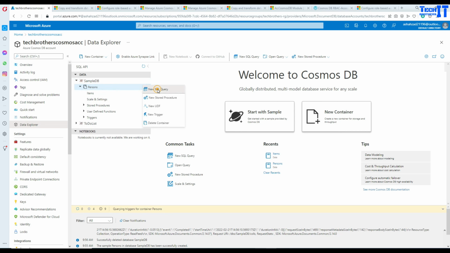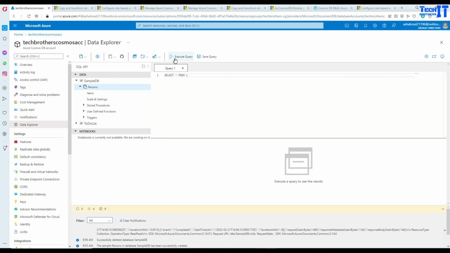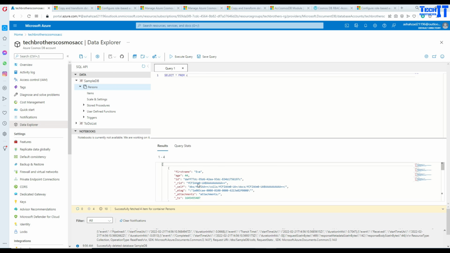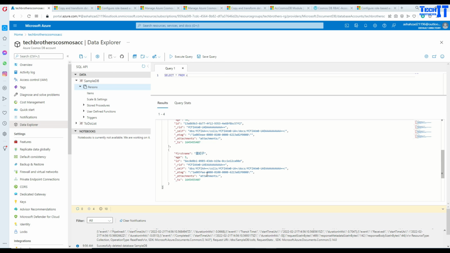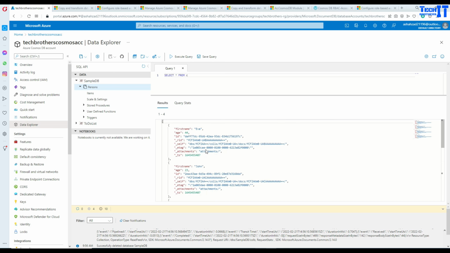So we can go and say new query, and then we can execute this query. It is returning us these records. So this looks good, and it has very few records. So you have a first name, and here is the second record, and then you have a third record there. So that's all you have in the sample database in the person collection. Now what we are going to do is go back to our portal here.